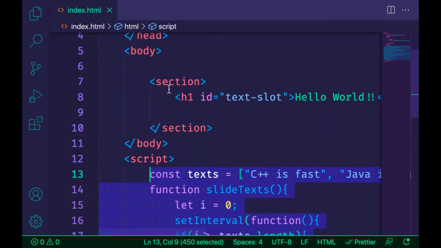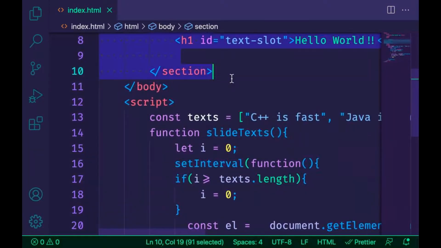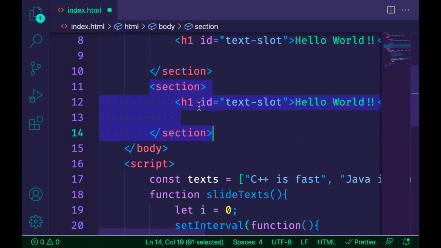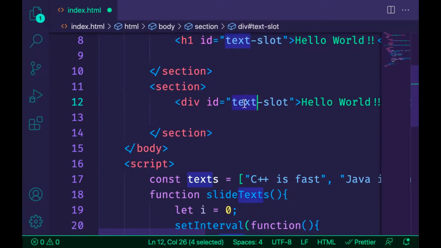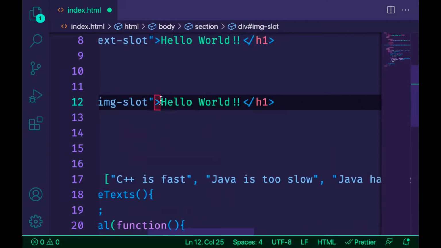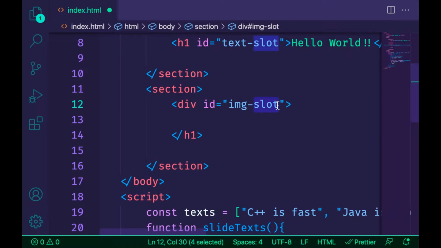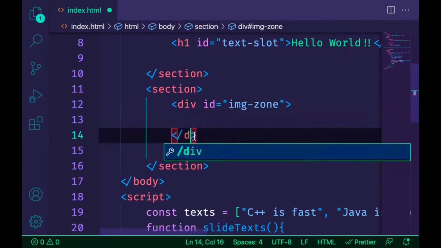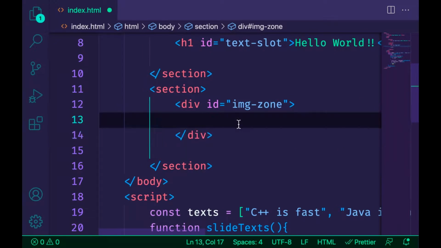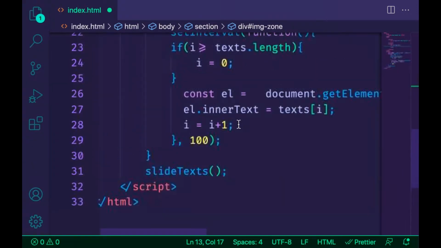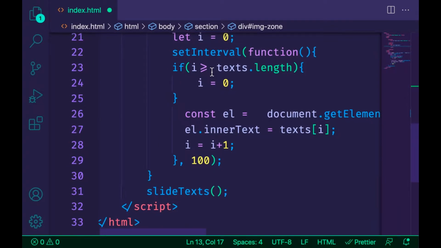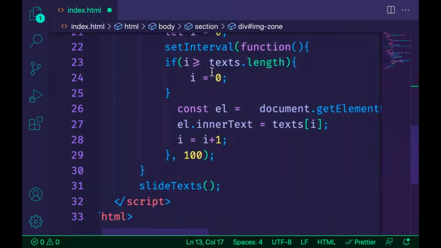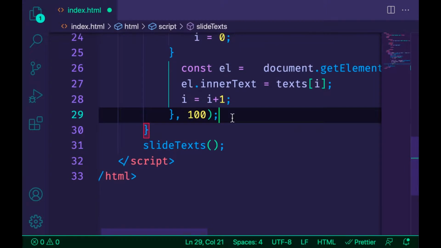Let me create one more thing, of the same logic. I'll create one div, and let's say image zone. You got it right. What I'm trying to do is show you the beauty of two little lines of JavaScript. Imagine the amount of awesome things you can do if you write a lot of lines of JavaScript with a lot of features, right? At that time, I'm sure you can earn lakhs.